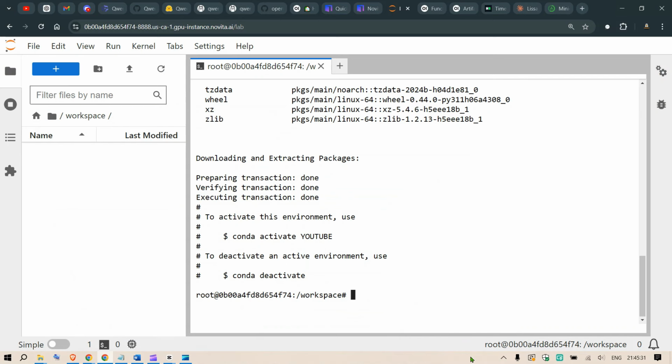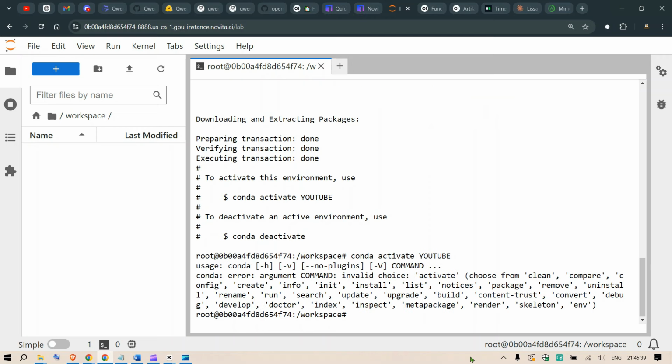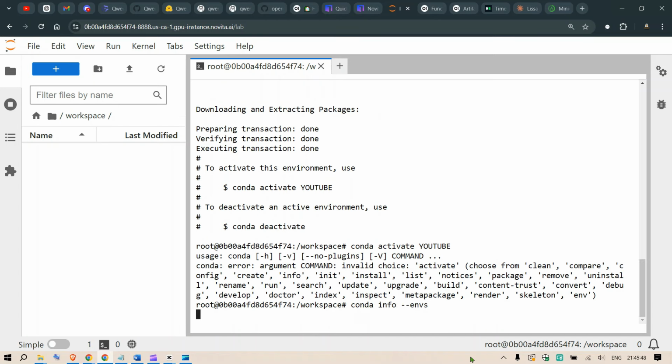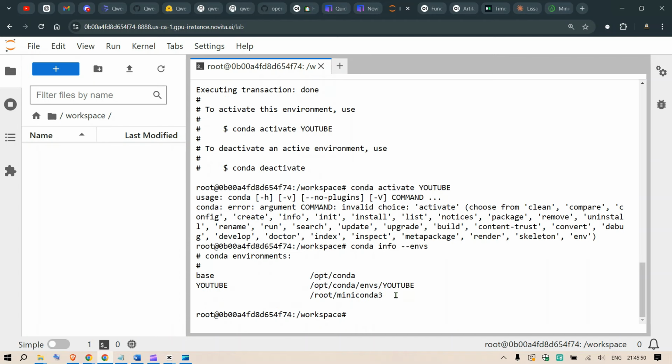Now what you can do is go ahead and activate this environment. So you can say conda activate YouTube, and go and activate this. There seems to be some kind of issue. Let's look if the environment is really installed. So conda info --envs. This will list the environments. We actually do have the environments.